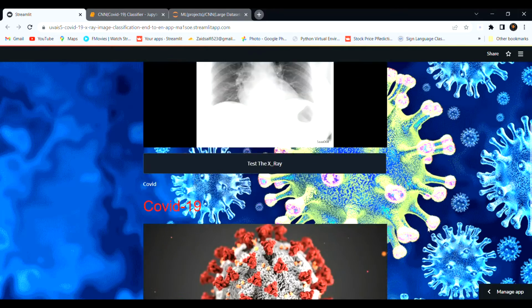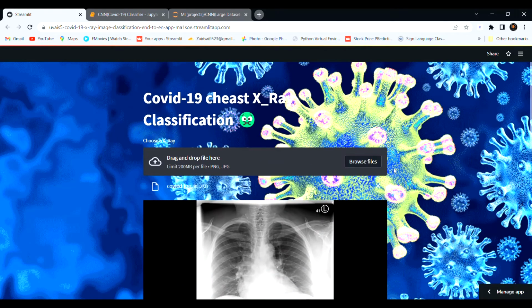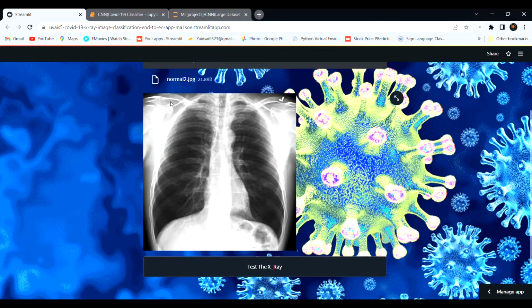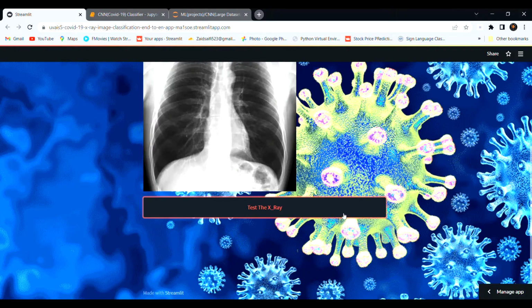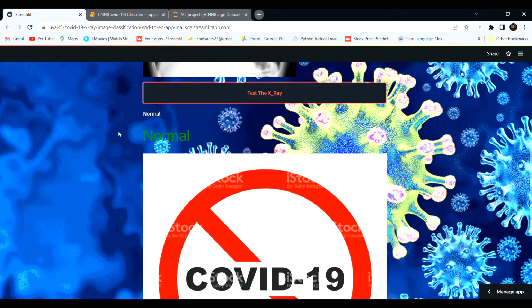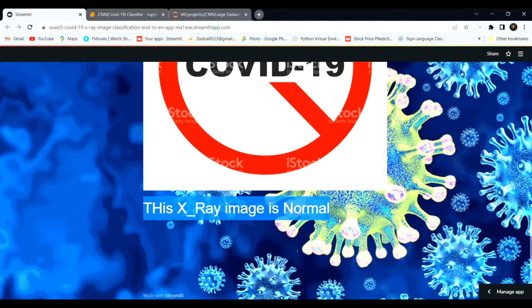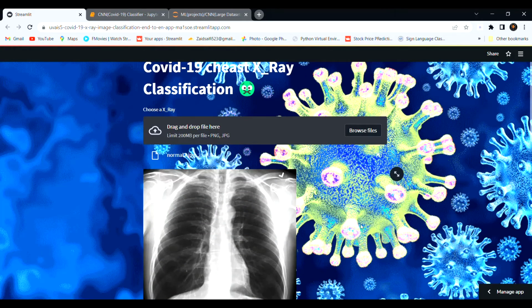Now check the normal X-ray image. So let's give the normal image. As you can see, this is my normal X-ray image. Normal X-rays look like this. Now test the model. So this is the normal, no COVID sign. This X-ray image is normal. As you can see, our model works fine.